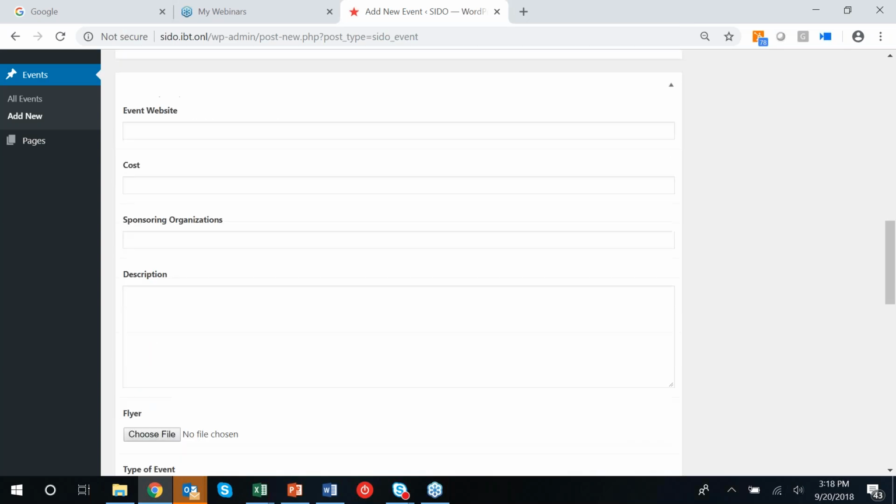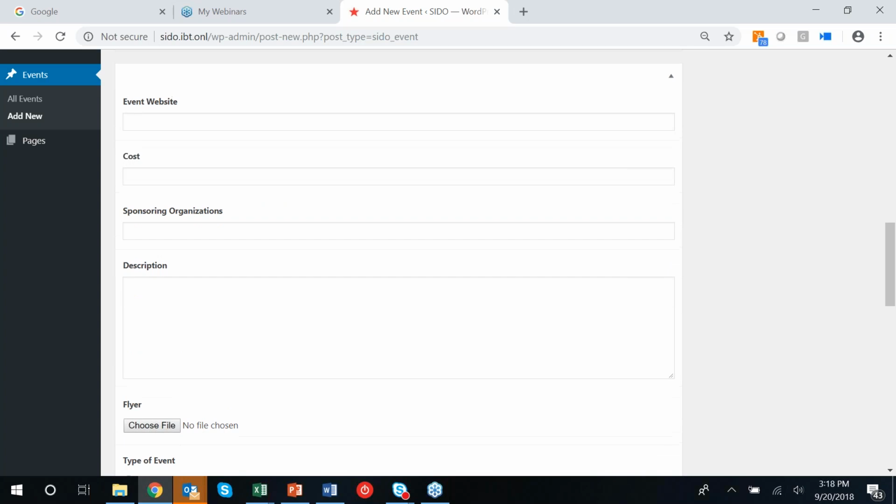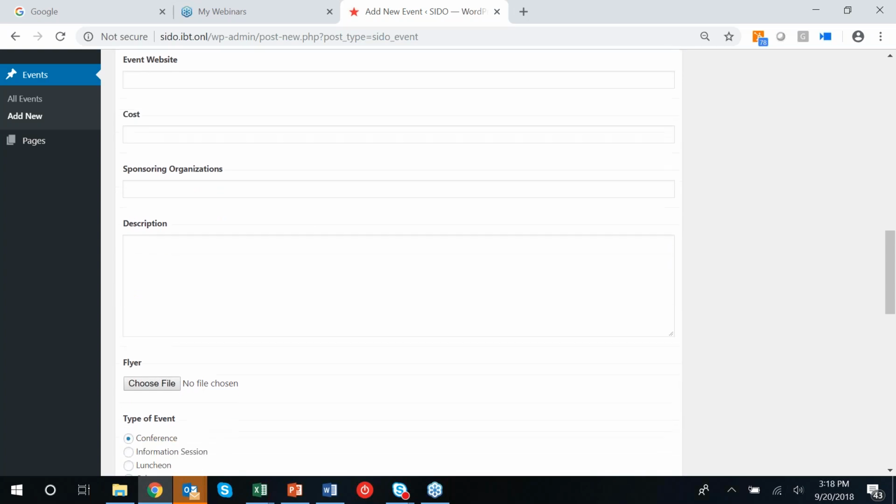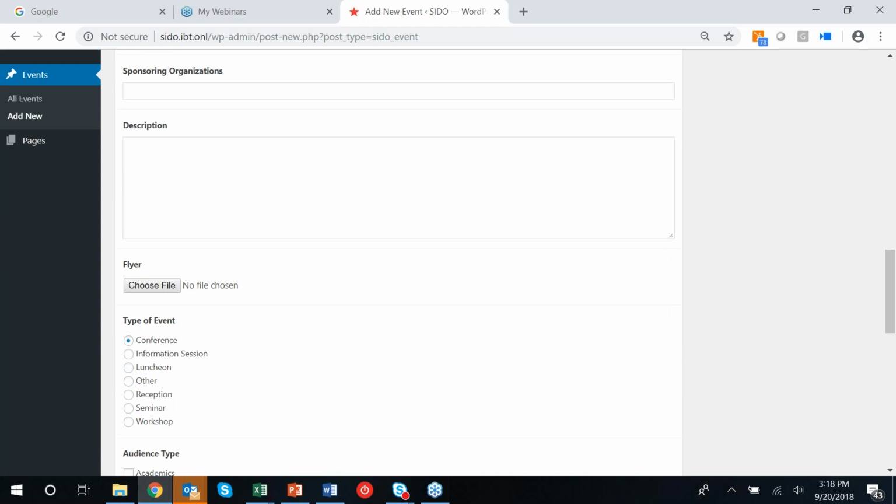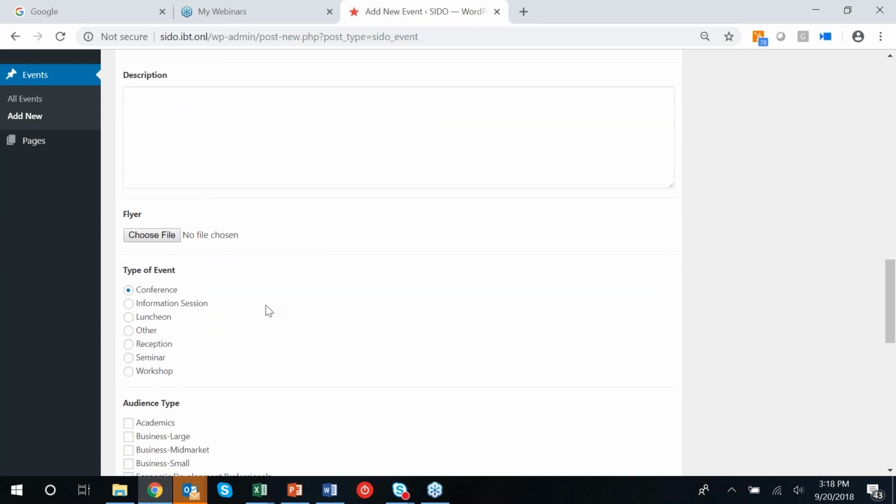Scrolling down the page, there's just additional information that can be collected on the event. It is optional, so you don't have to populate it. This information can include the event's website, the cost information, sponsoring organizations, and a little description of the event. You can upload a flyer of the event.